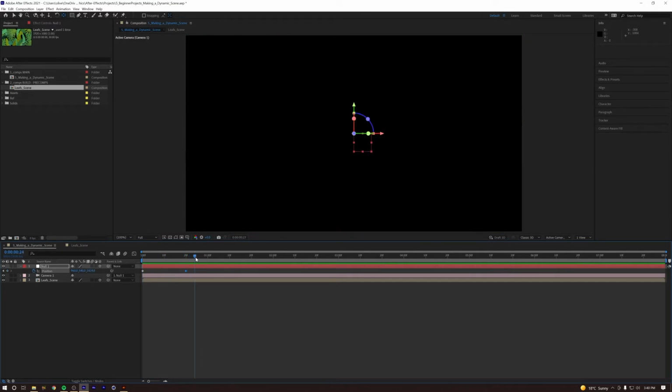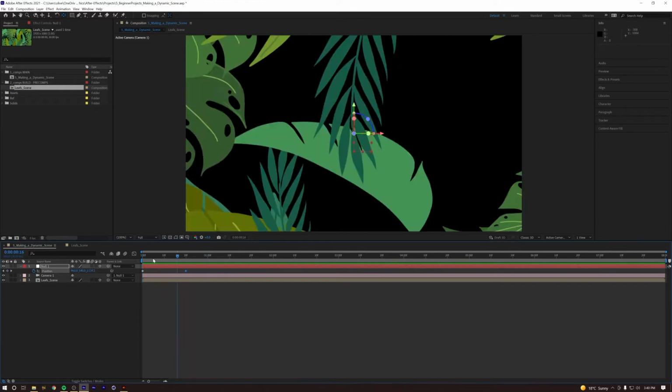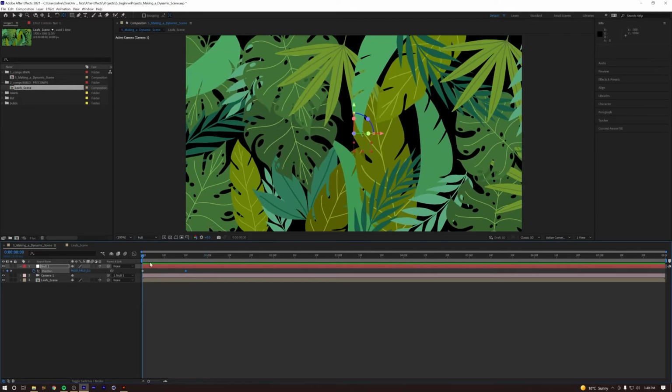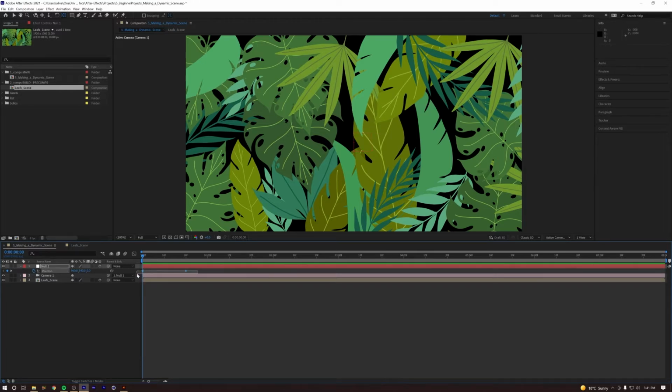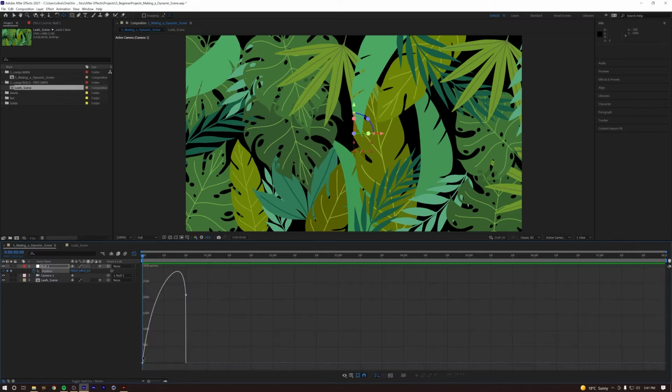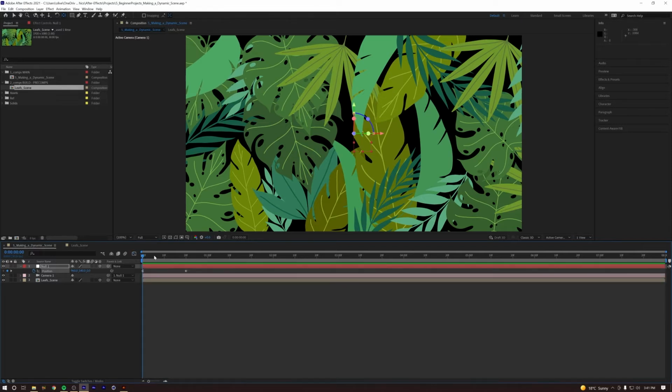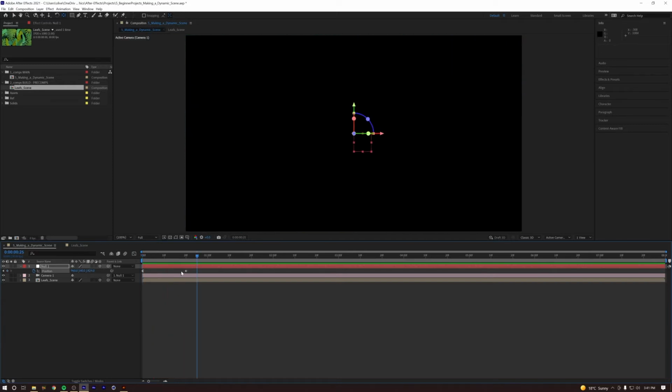But the only thing I'm not liking about this is that you're only going through one section of leaves, and I don't really like that. I also want to add a bit of easing to the camera. On this first keyframe, I'm going to highlight it, right click, go Keyframe Assistant, and choose Ease Out. What that does in the graph, if you highlight the two of these, is it starts slow, builds in, gets fast, and it's in. So it's a natural, nice pan movement, and that's what we want.